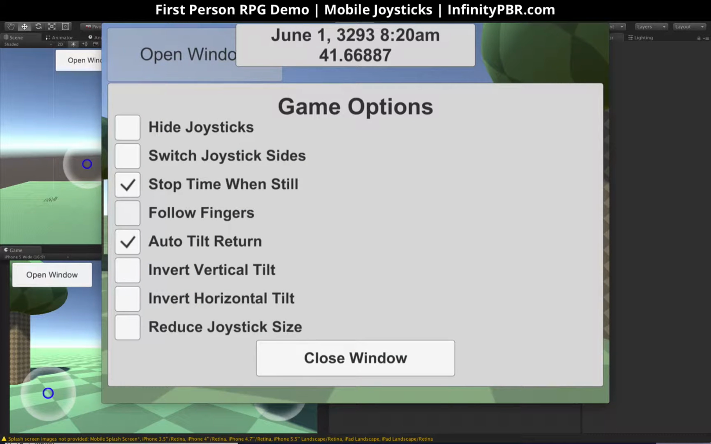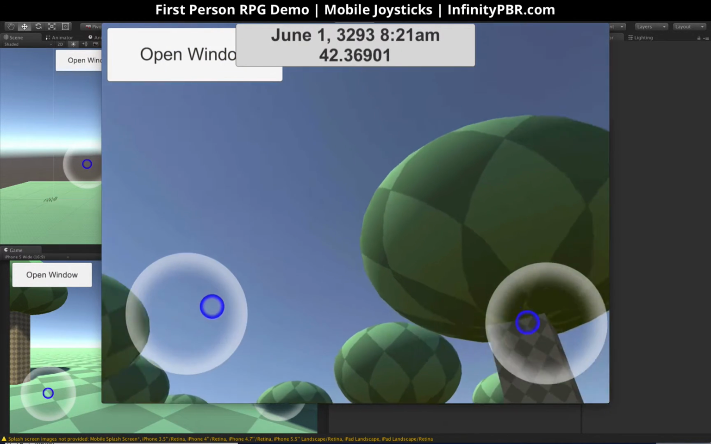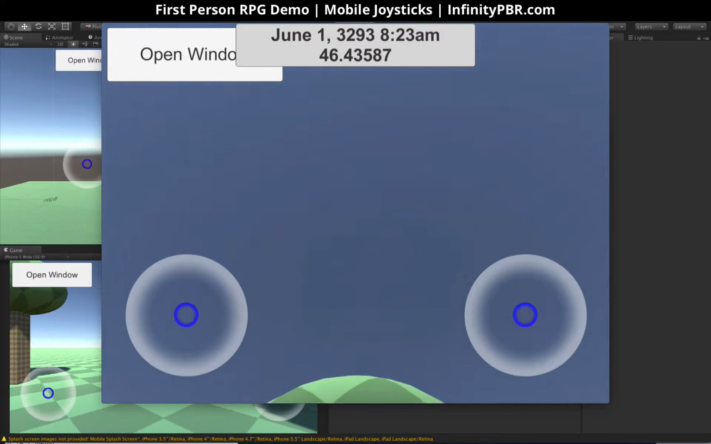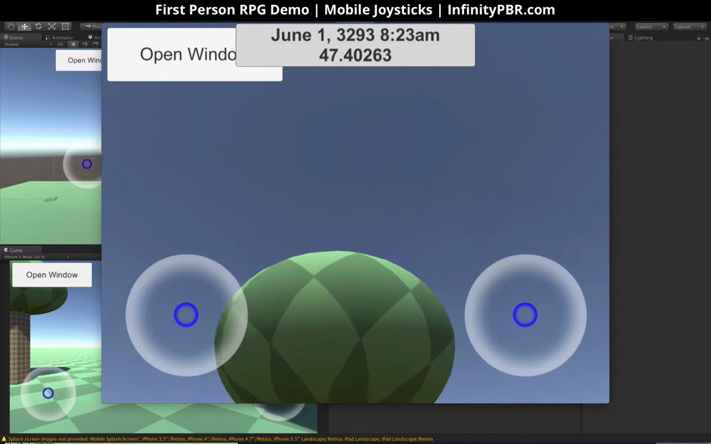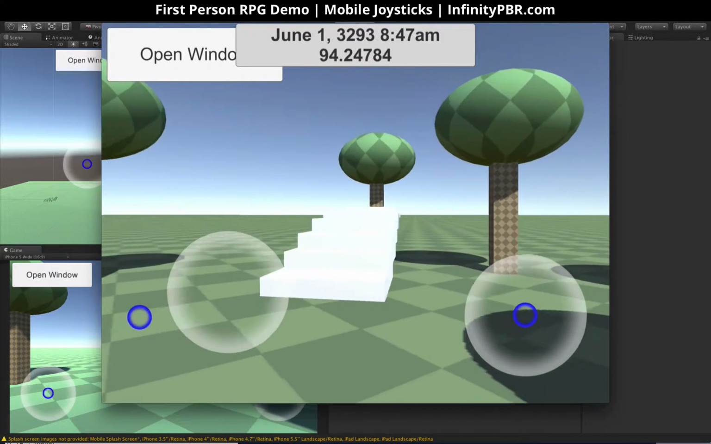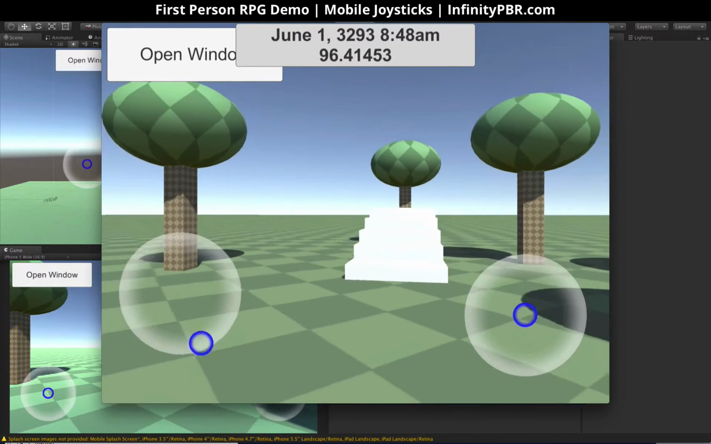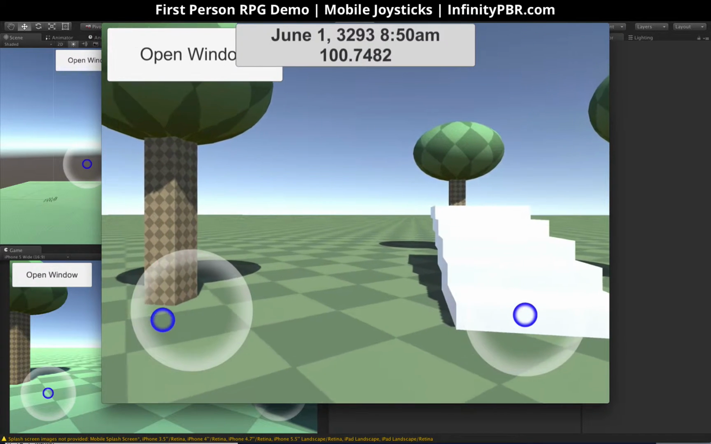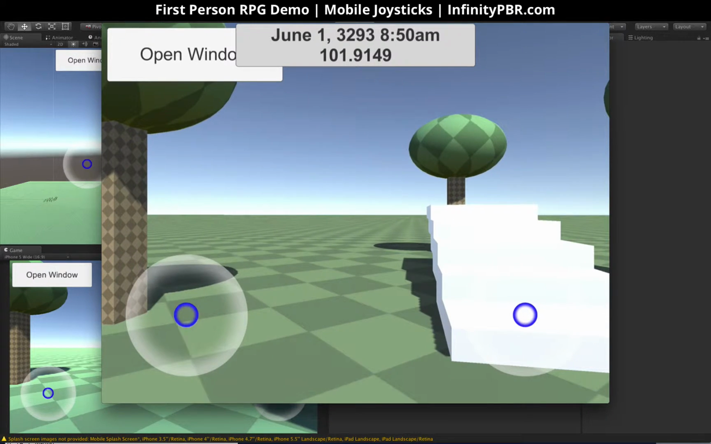Next is the follow fingers. Without follow fingers, the joysticks will stay where they are. Now they still pop up wherever you touch them, but with follow fingers, now this will follow you around, and it will help, I think, players with different sized thumbs find the perfect spot for their thumbs to be at.